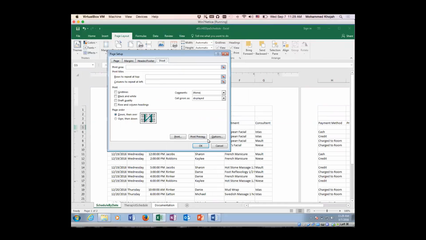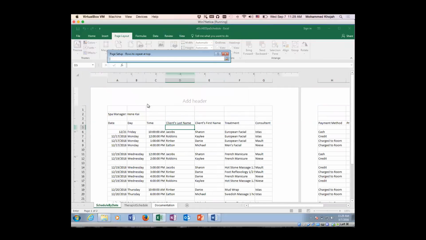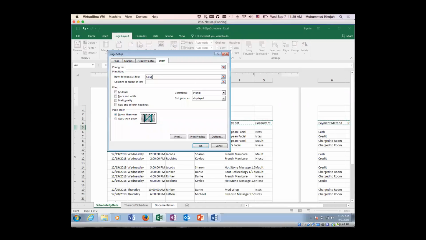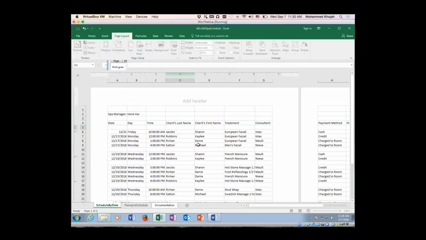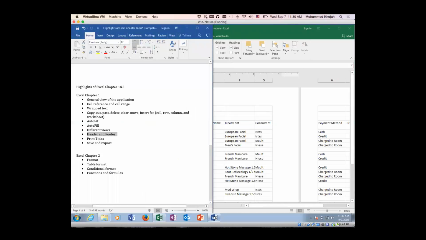So are you following? That's from Sheet. If you click on this one, it will ask you to select which column you want. So let's say you select this one. Click on that again. It will repeat this at the top of every page. That's called print titles.